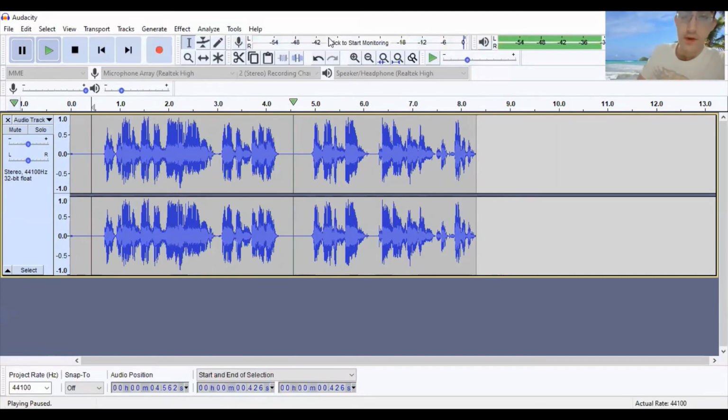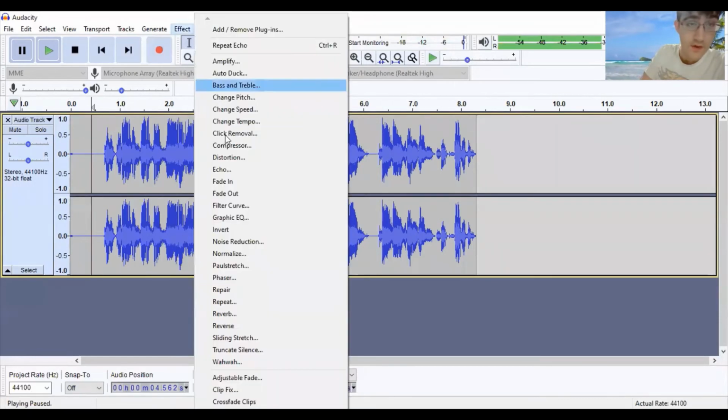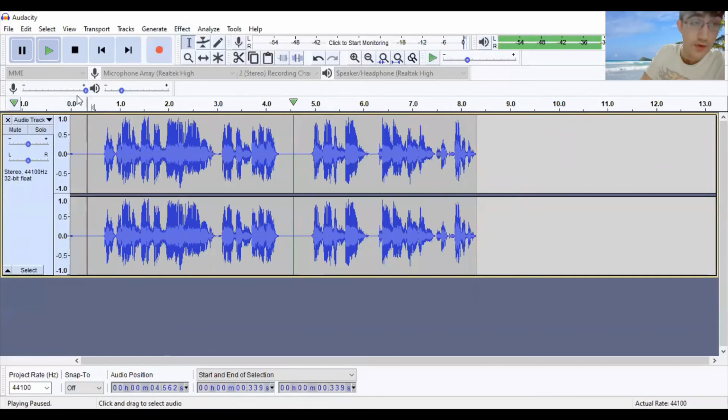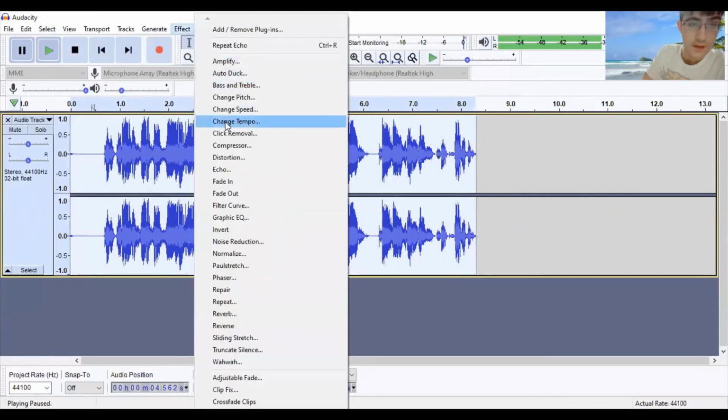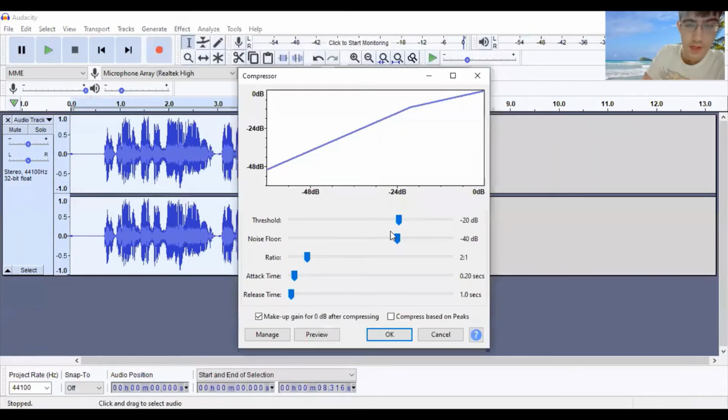Okay, so you got your magnifying glasses right there, plus, minus, and you have your effects. So play around with that. I want to show you the compressor before I go here. So all, effect, compressor. Okay, and you can play around with this.